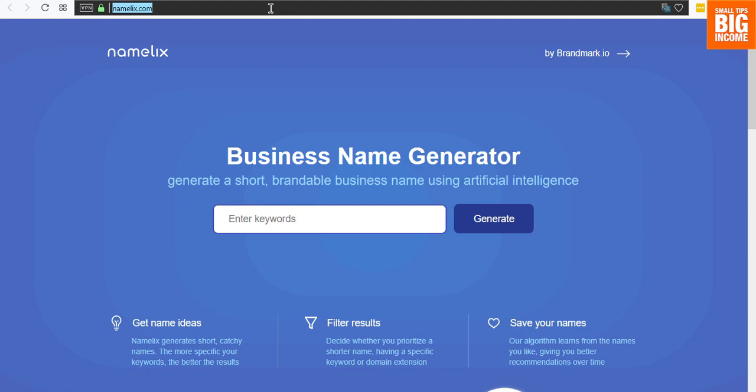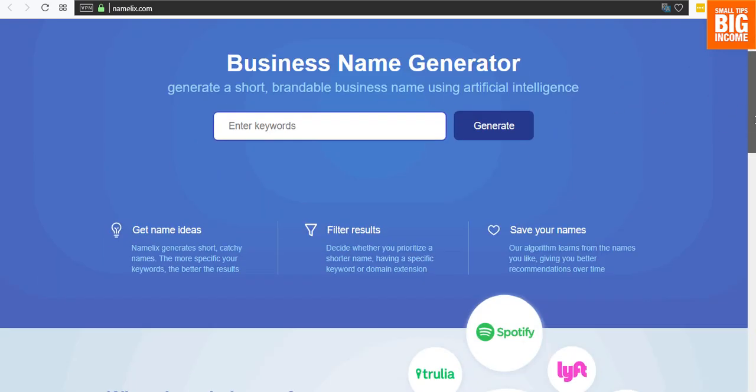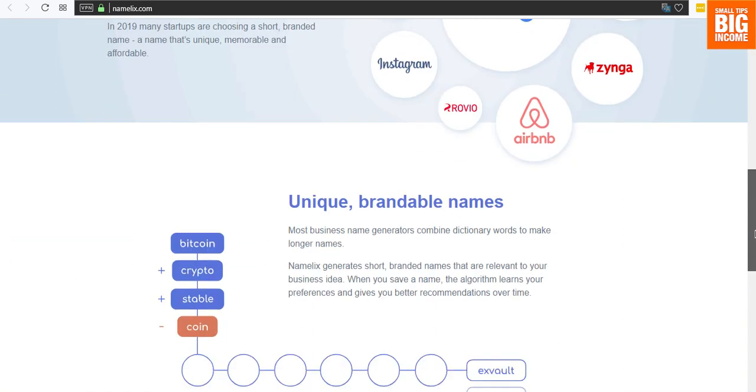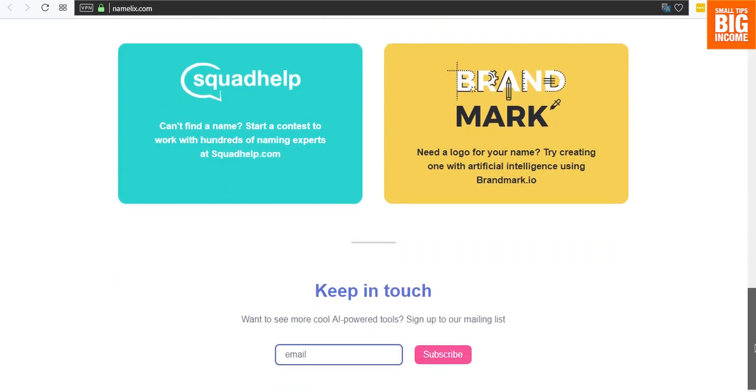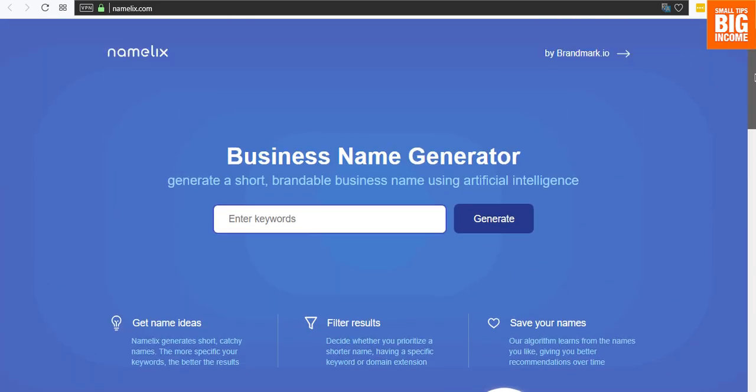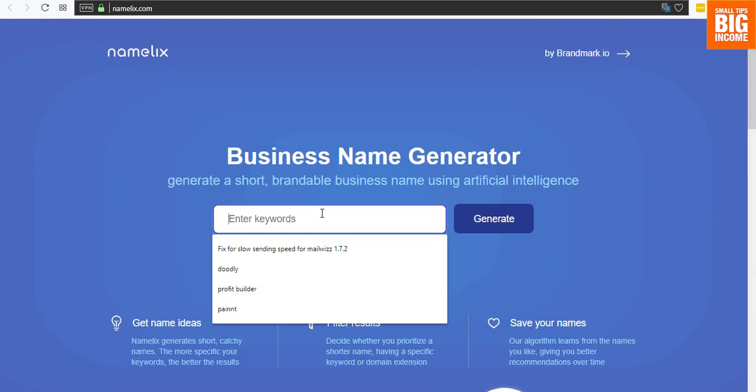And the next one is Namelix, namelix.com. Just type that in your browser and you also get a nicely laid out website that looks like this. And then if you scroll down, you see the website. Very nice interface. That's one of the things I love about this. Like the other one that we did, you want to just type in your keyword now.